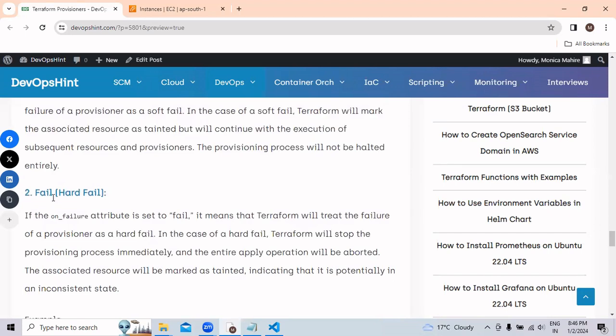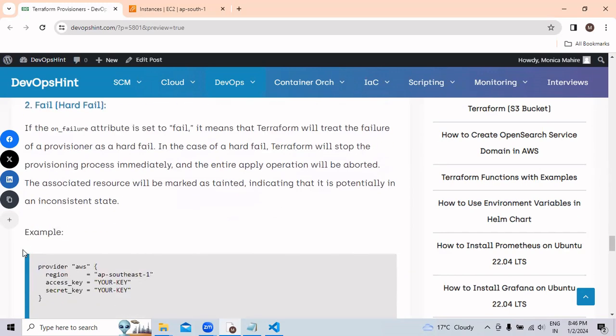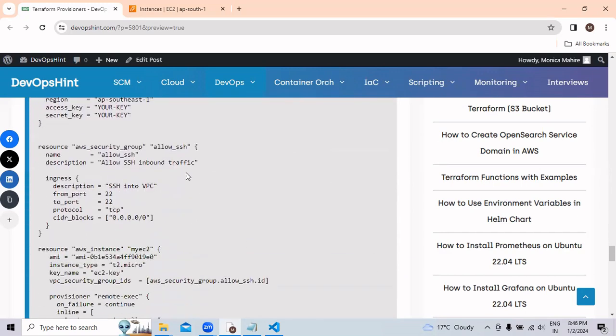The second one is fail, that is hard fail. If the on failure attribute is set to fail, it means that Terraform will treat the failure of a provisioner as a hard fail. In this case, Terraform will stop the provisioning process immediately and the entire apply operation will be aborted. So let's go to the practical.